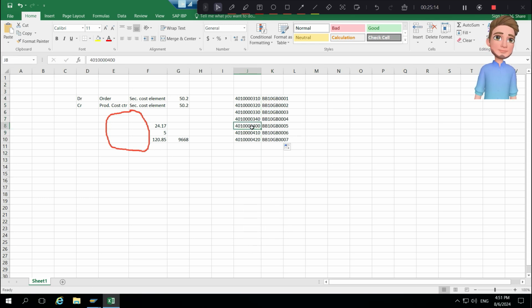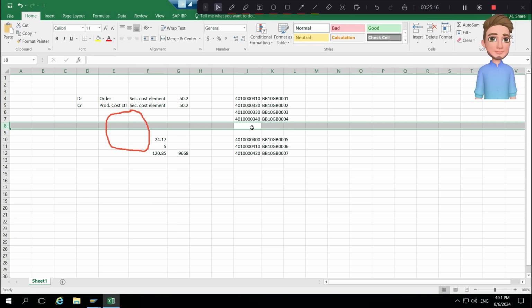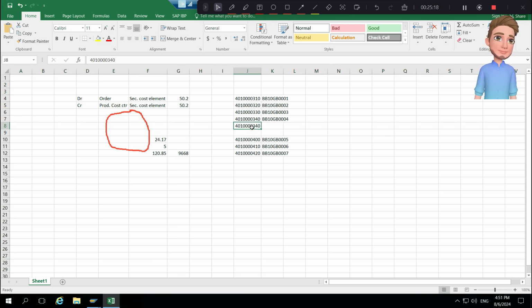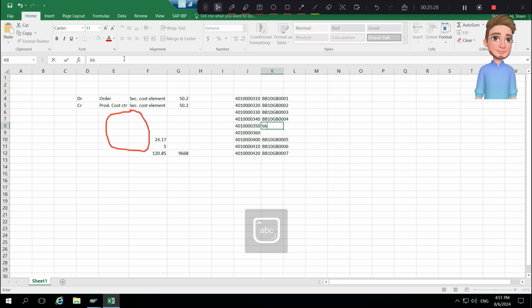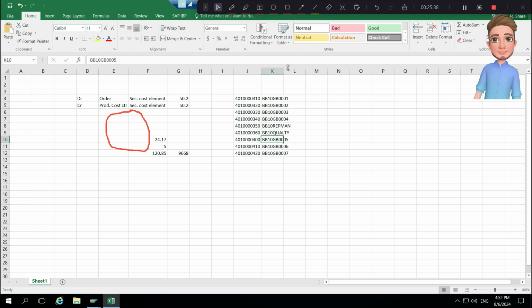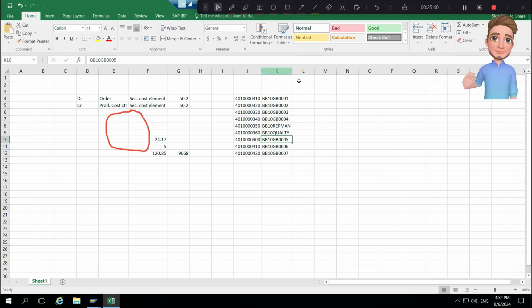Whereas 350 and 360, I will book it to Repman and quality, a different cost center, BB10. Repman, BB10, quality. Okay.